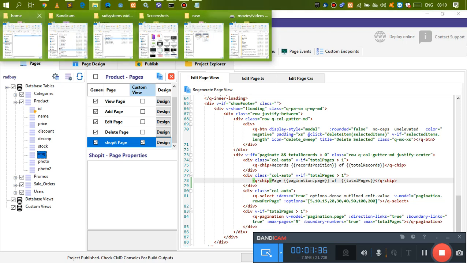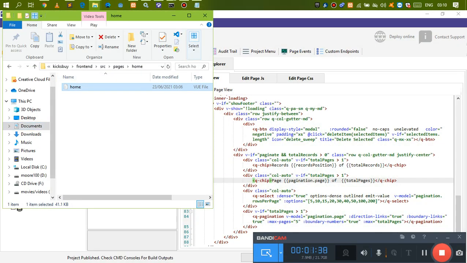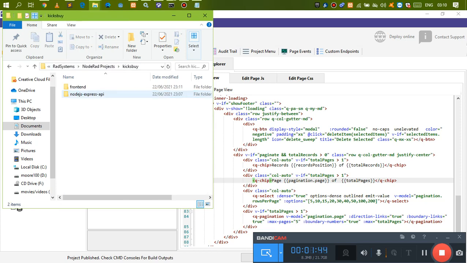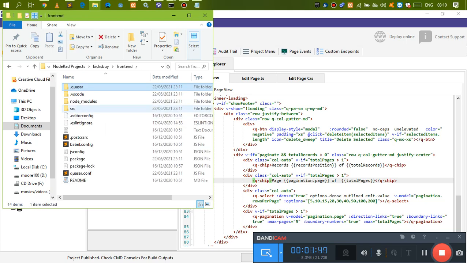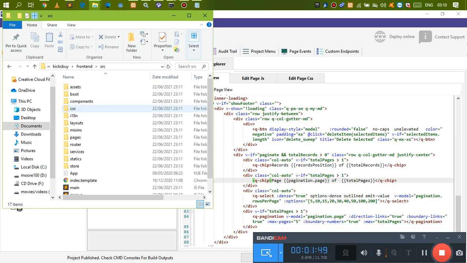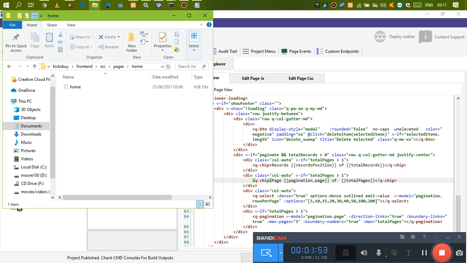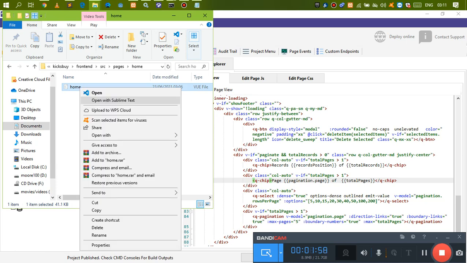To go to your code, you just go back to where you have your projects. Assuming this is where you have your Node-RED projects, come to the project you want to create, go to frontend, then go to source here, and you want to go to pages. Then you can just come to home here and open this using Sublime Text. I'm using Sublime Text in my situation.